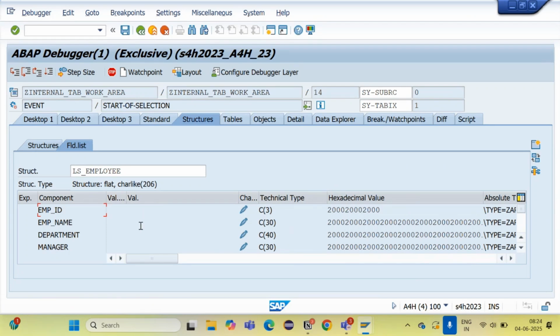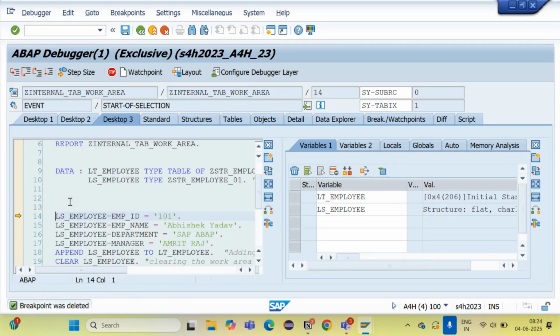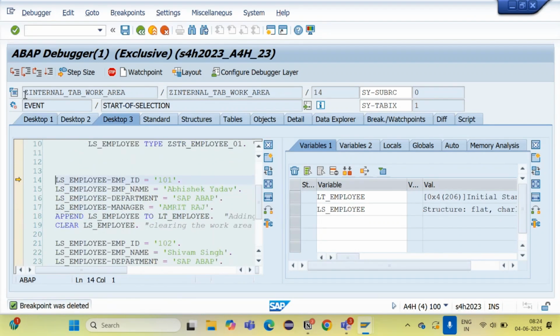Right now it is empty because we don't have any record. We are stopped at line 14. Step by step we will execute it. Let's check it. I will click on F6. As soon as I clicked on F6, line 14 got executed and the 101 value got transferred into the employee ID column of this work area. See here, 101.